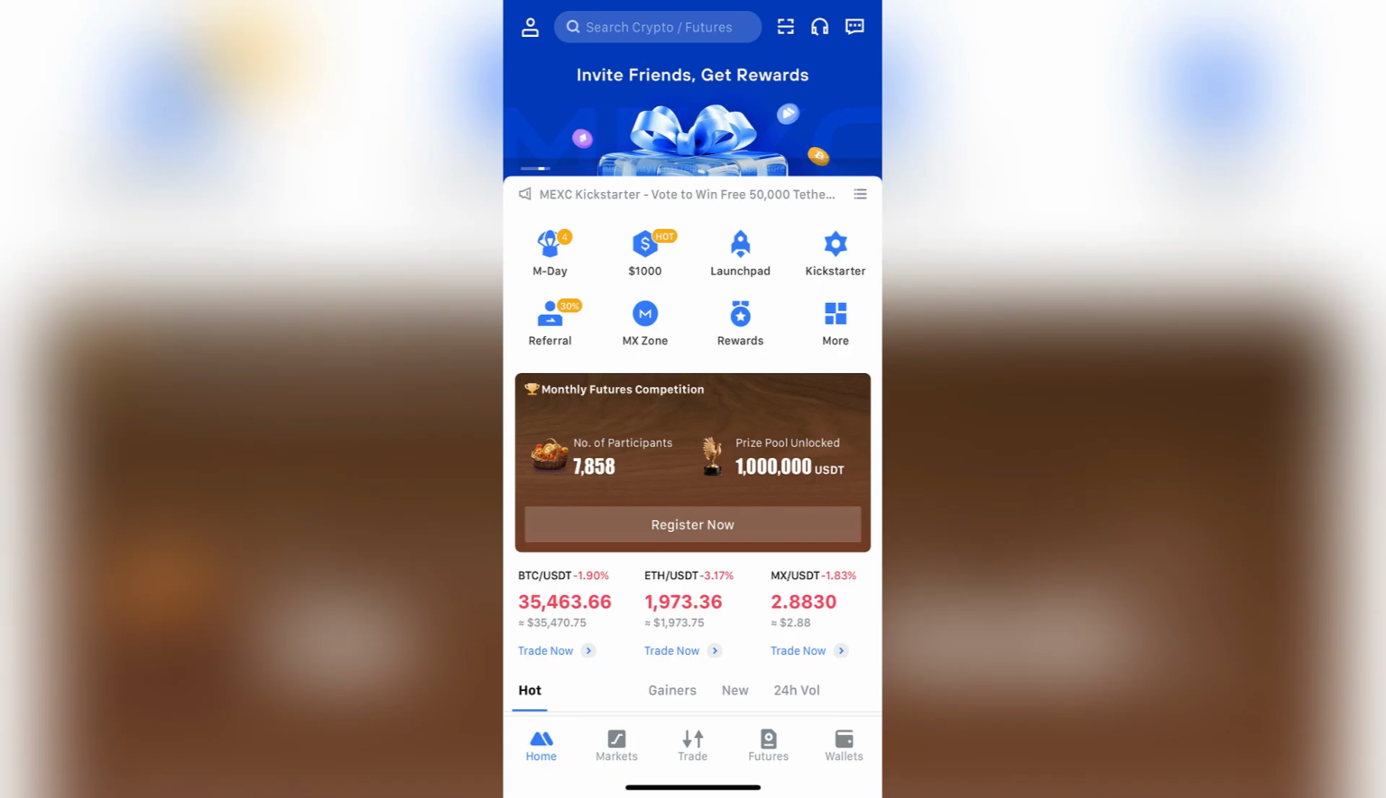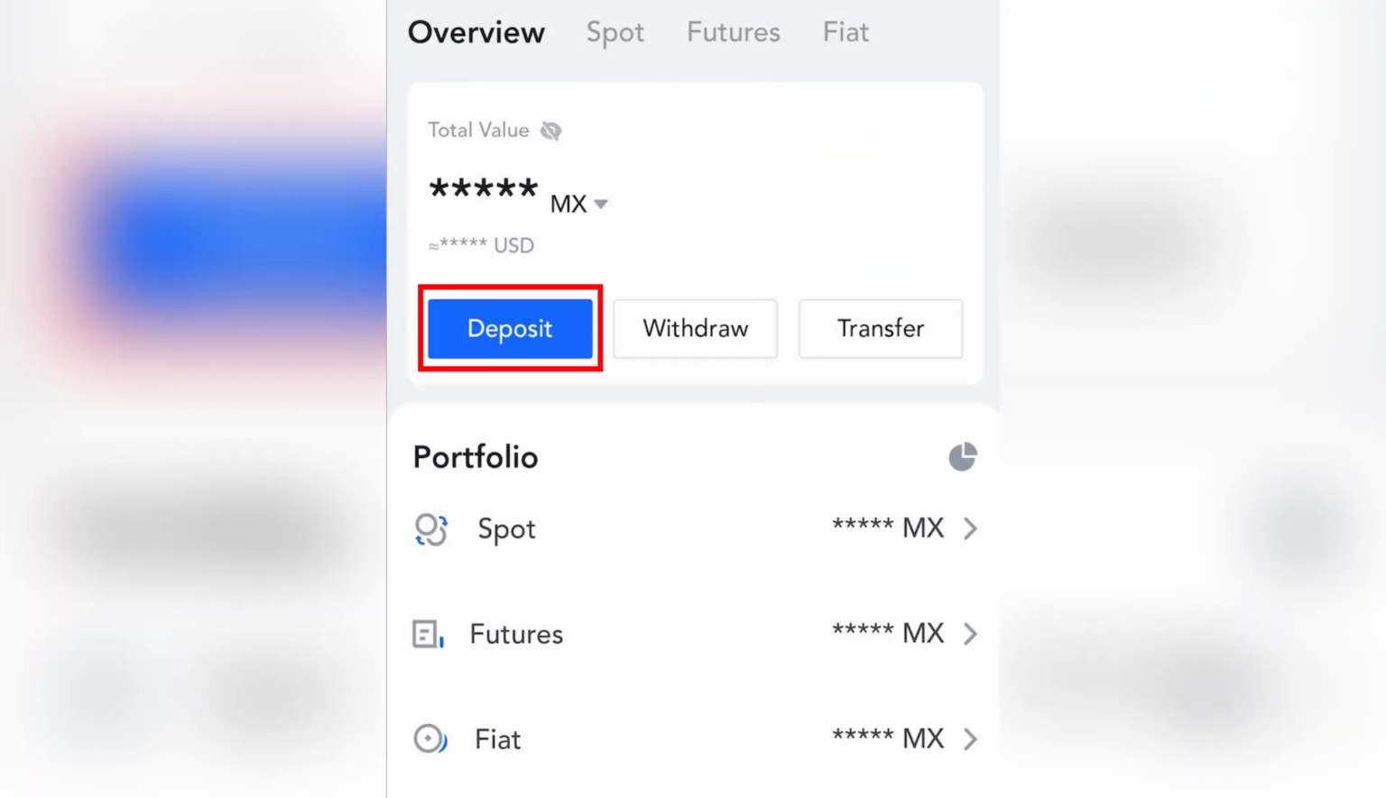Next, tap on Deposit. You'll see a search bar at the top. Type in the name of the cryptocurrency you want to deposit. In this example, let's say you're depositing MEXC token, but the steps are the same for most coins.